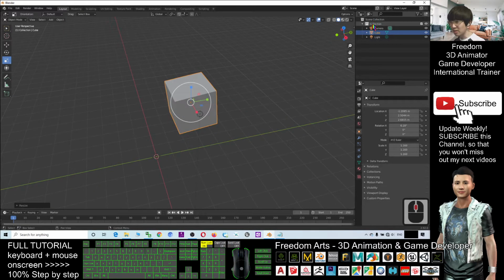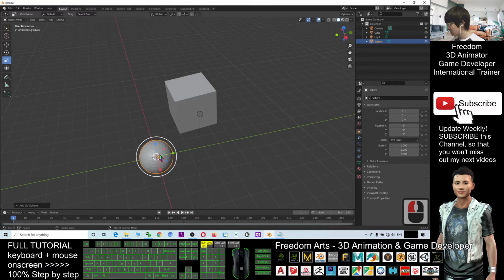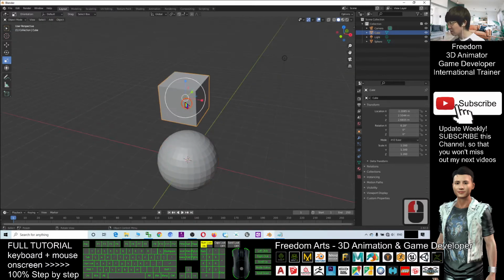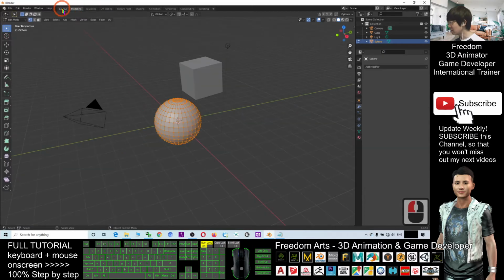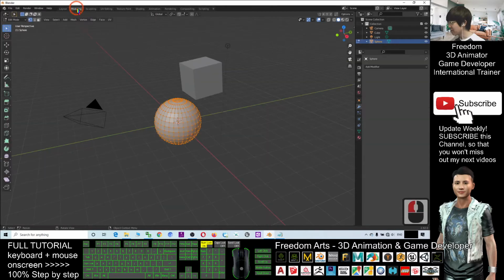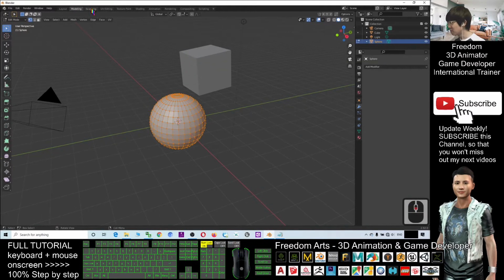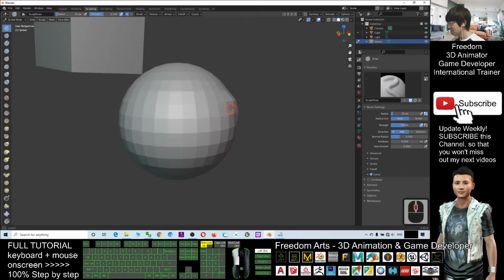Then here you can see your scene collections. If you create another mesh, for example, a UV sphere, it will be here. So if you click this cube, the cube is selected. You can also select from here. You can see here you have the layout, you have the modeling. There are different modes. There is sculpting. In sculpting, you can just use some tools to sculpt your models. See?